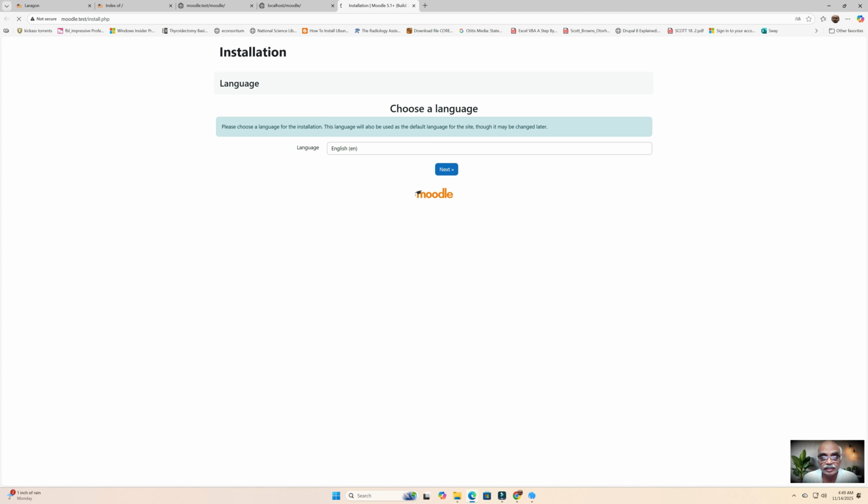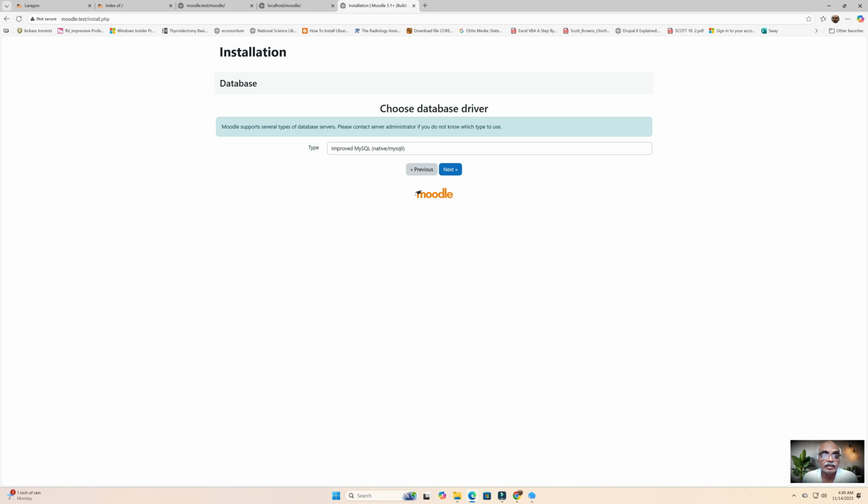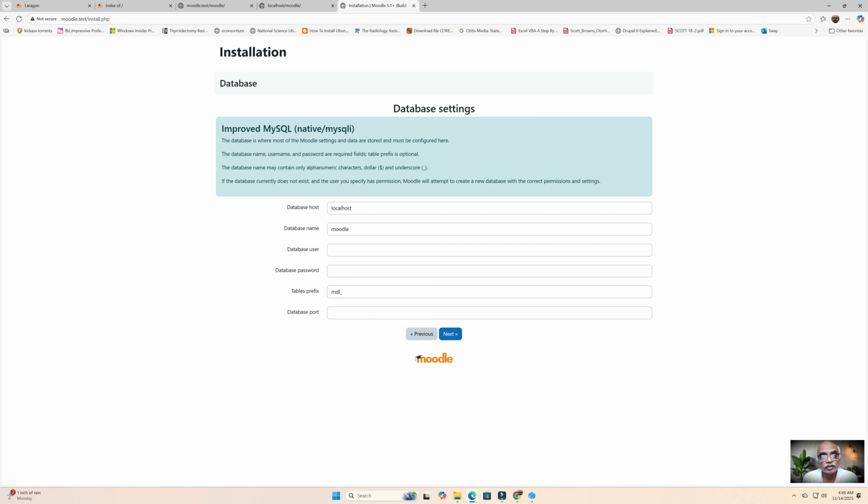Go to the next, click the next button. And then here, the web address you need not change. The Moodle directory again you need not change. The data directory again you need not change. Just allow the default settings to stay. Then click next. Then here, type of server, MySQL server, and go. Then the database name is Moodle.